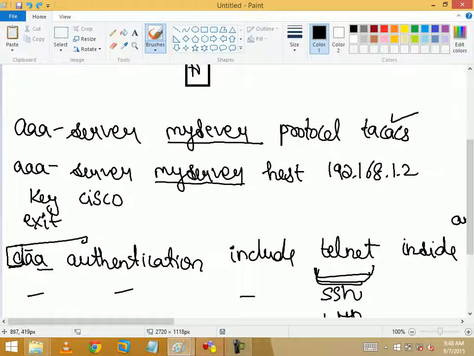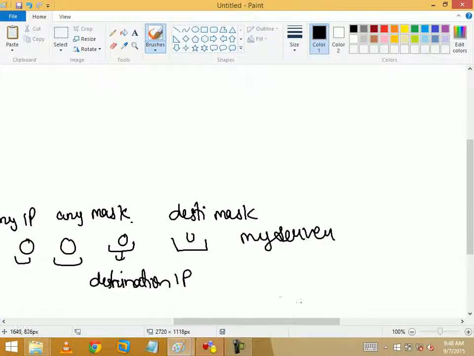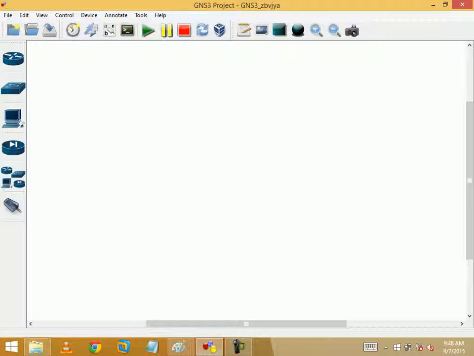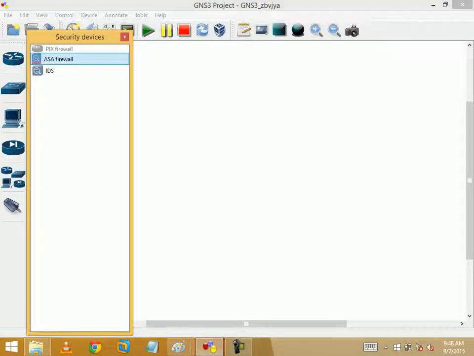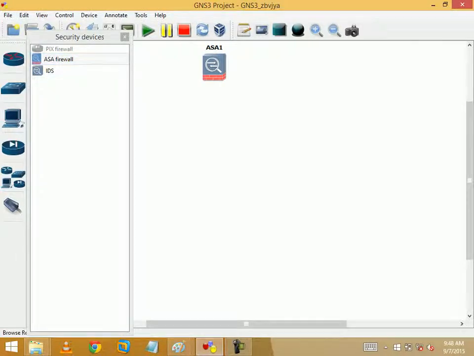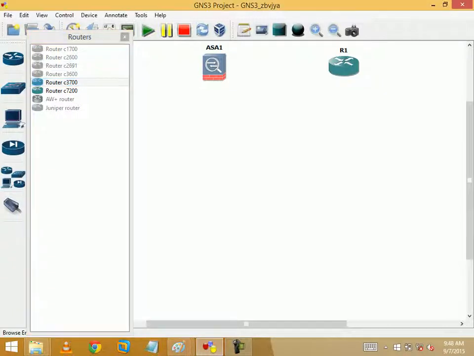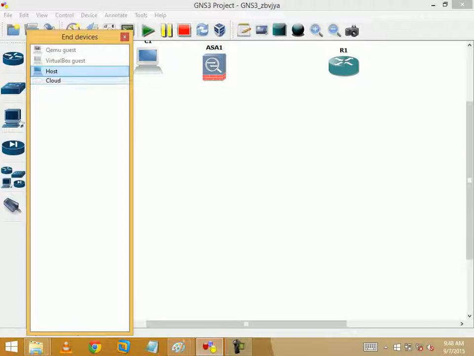First, we will define the server, which protocol I am using. The second step is to define the IP of the server. Then define the protocols that you want to authenticate. So we will use the same topology. This is my firewall. Suppose I will take one router as my ISP. I can use HTTP and HTTPS on a router, and I can perform telnet and SSH. I will take two PCs, PC1 and PC2.